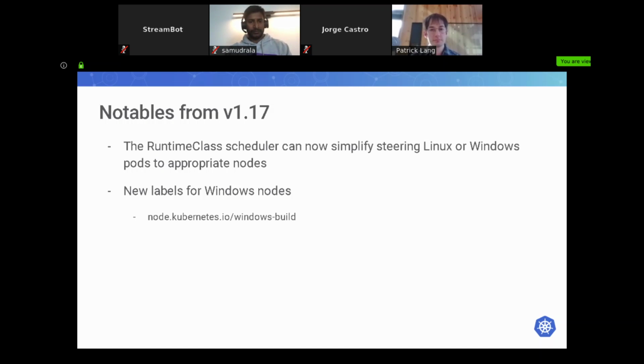Along the same lines, we also added new labels for Windows nodes. So now you have a new label called Windows Build that reflects the Windows Major, Minor, and Patch revision for your Windows build, so that it could aid in the compatibility of Windows workloads to Windows host OS.